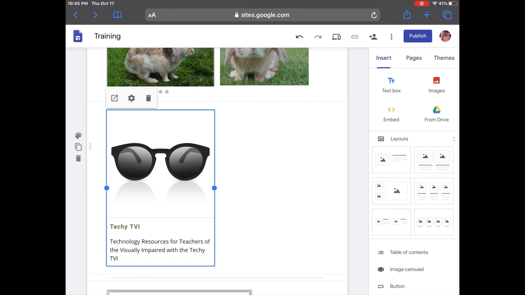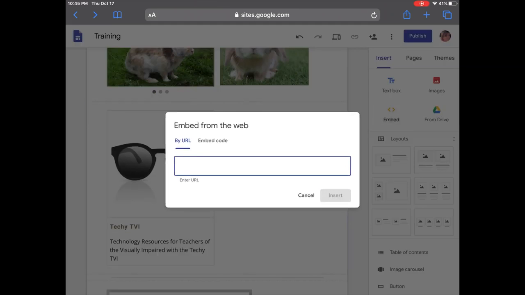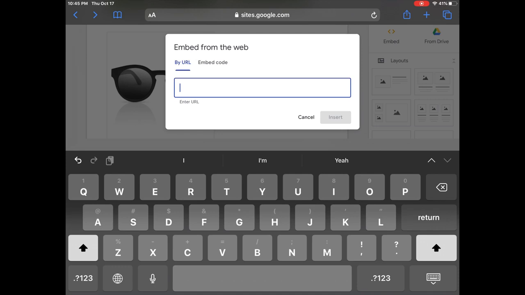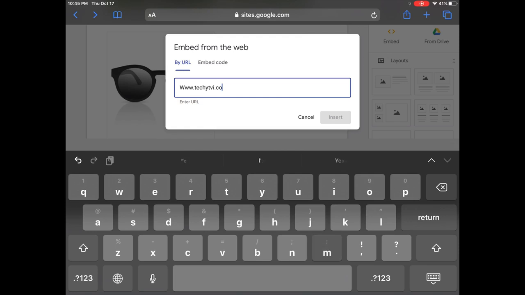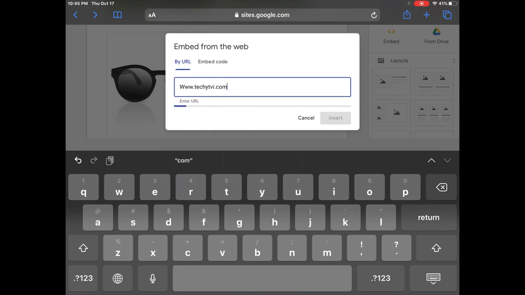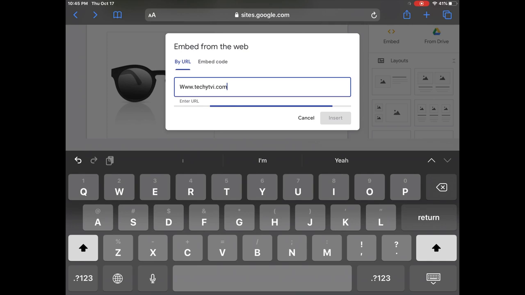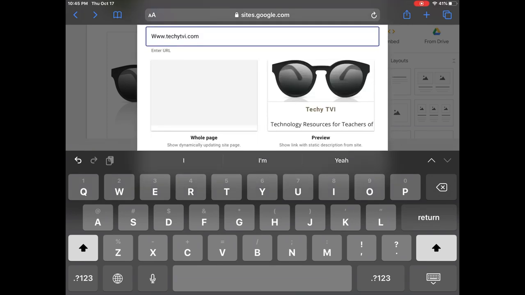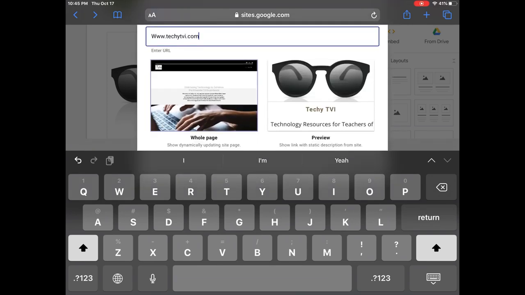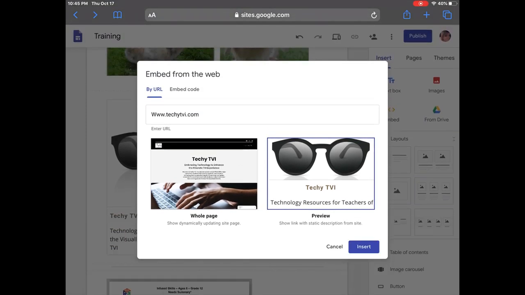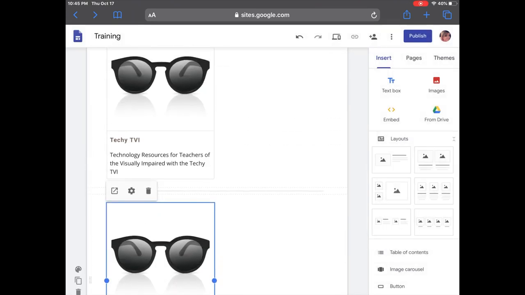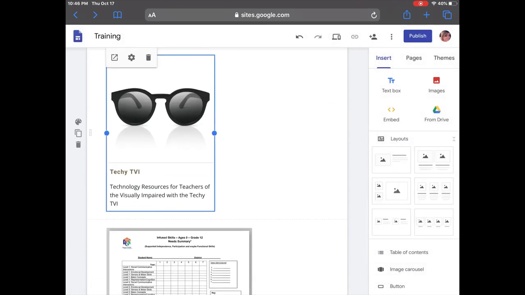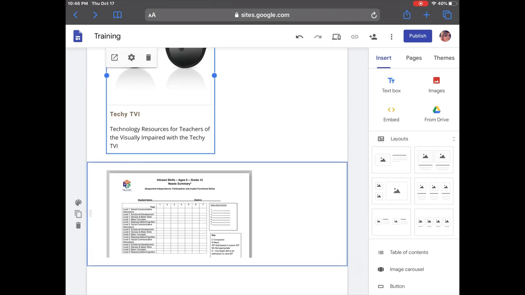Now, this is a link. So I might want to embed by URL. I'm going to type in www.techietvi.com. It's going to search for it. And you can do a preview of the web page, or you can do the whole page. So I'm going to select preview, and you're going to see it's going to do a duplicate of what I've already had in there.